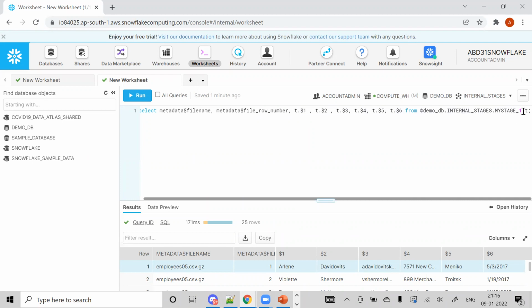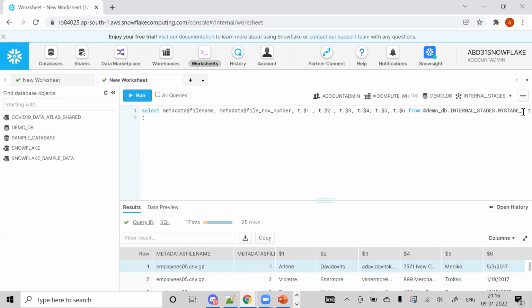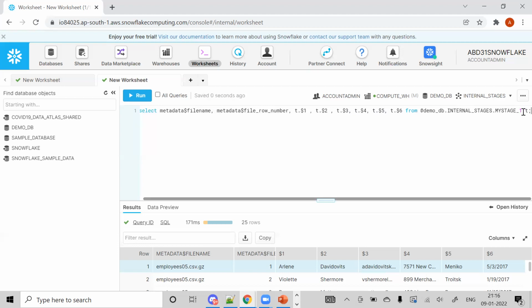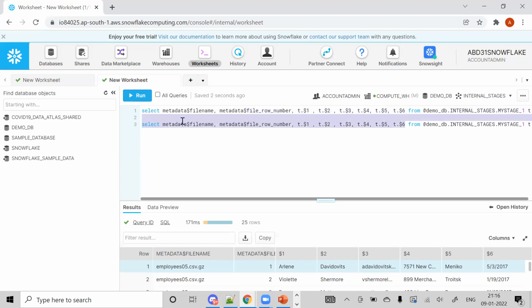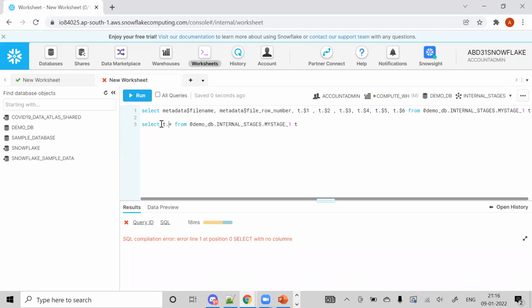You cannot do select star on this. If I try this, suppose, star or T.star, it doesn't allow. Or even if I do $, it doesn't allow. You have to explicitly write all the columns.